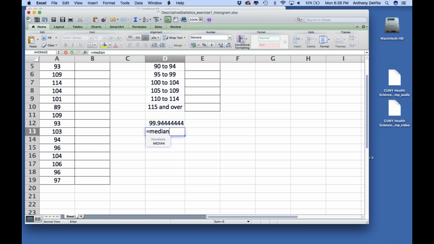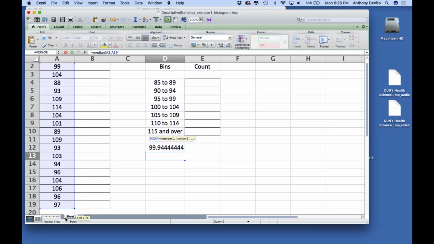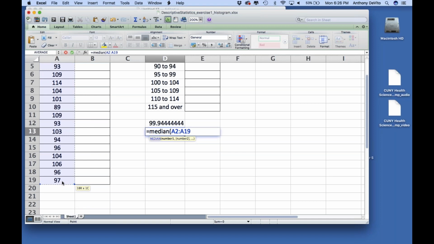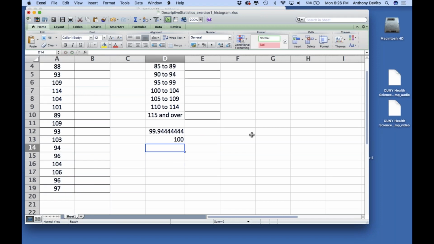Okay, so now let's do the same thing for median. As I'm typing, I can see that there is a function that exists that'll calculate the median for me. Again, I hit parentheses, and I'm ready to input the range of values. Okay, and there's my median. Okay, I'm going to do the range.